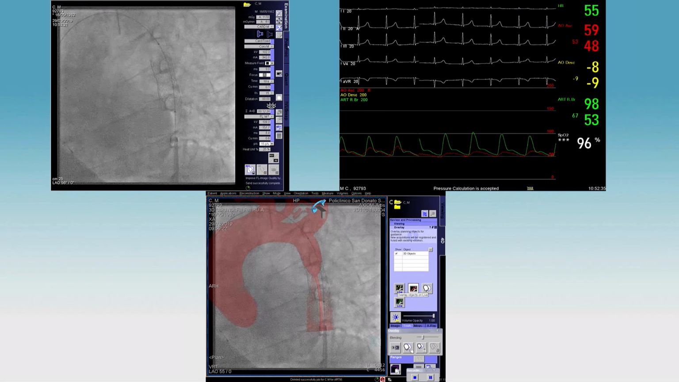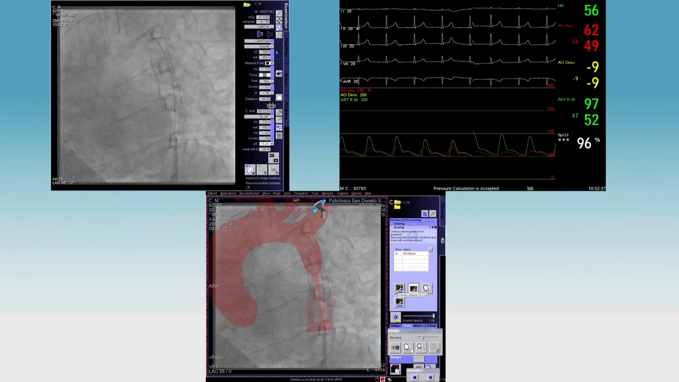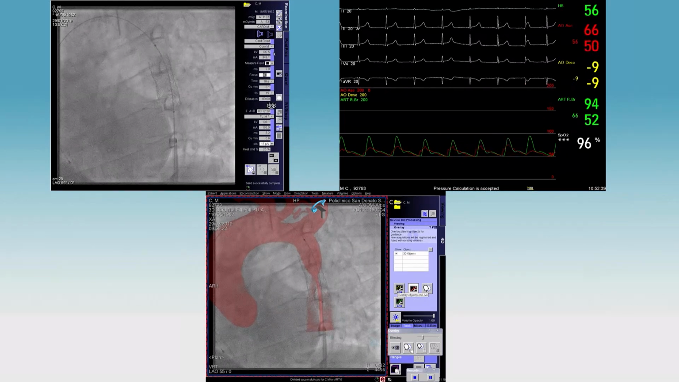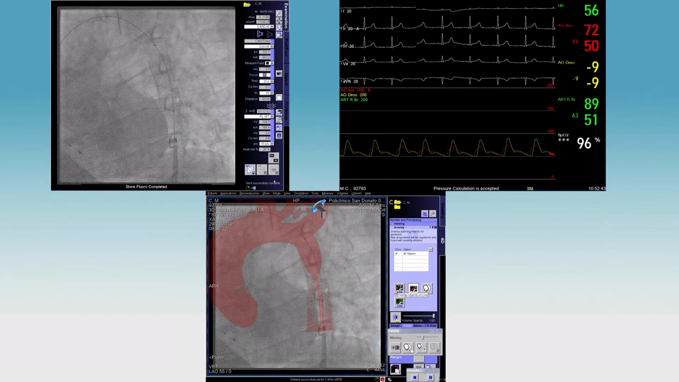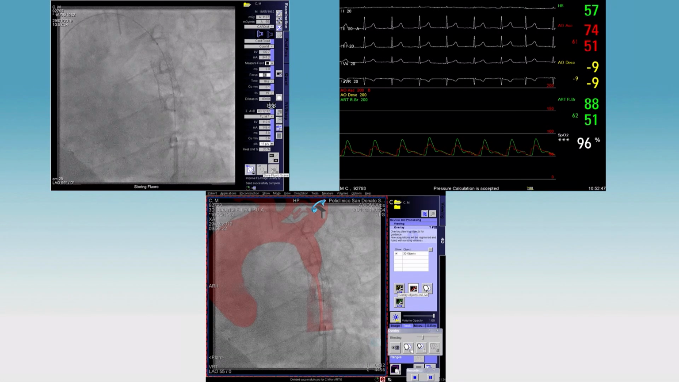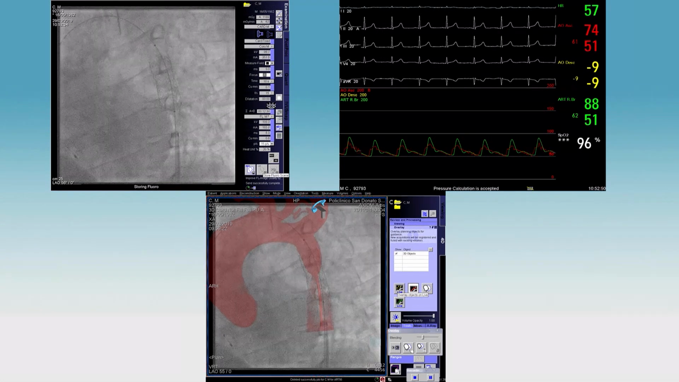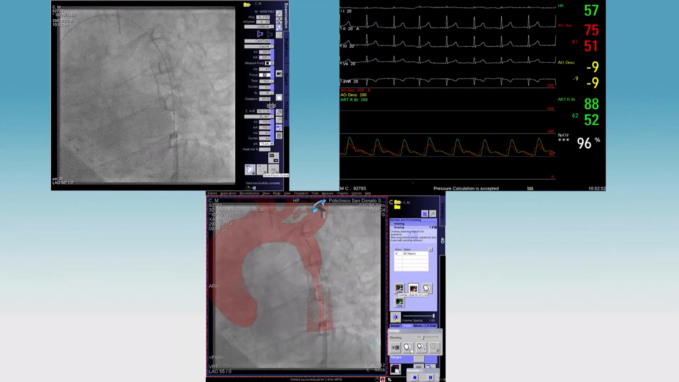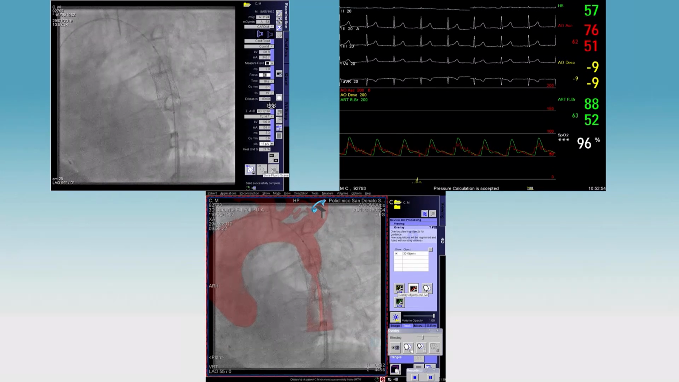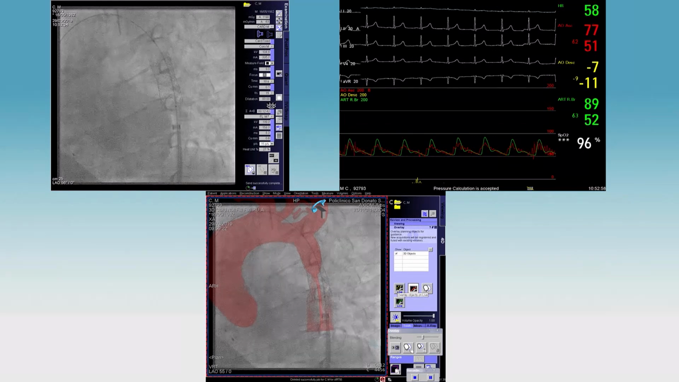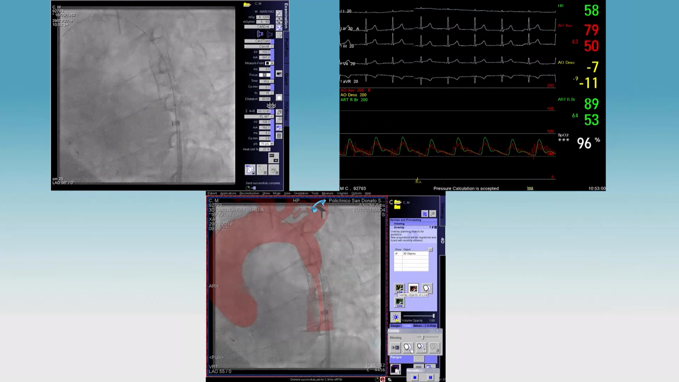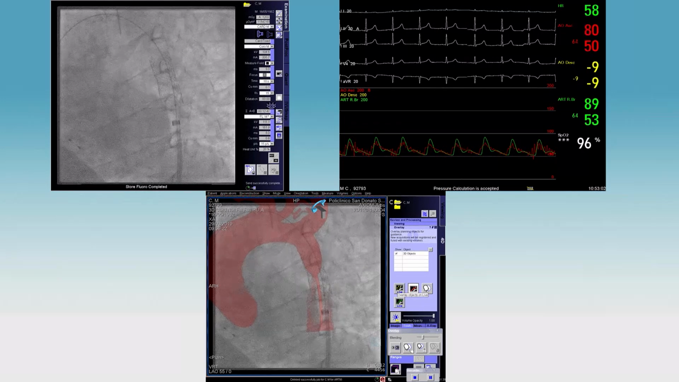Nice if you could acquire that on Cine when you deflate the balloon to appreciate the recoil. Are you fluoroing there? This recoil, I'm not familiar. That's a bit of recoil. The stent does recoil sometimes, and so that's an important point. So we just need to check an angio somewhere. Can we do a check now? Yeah.